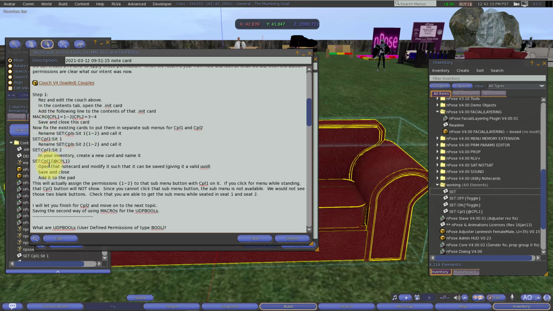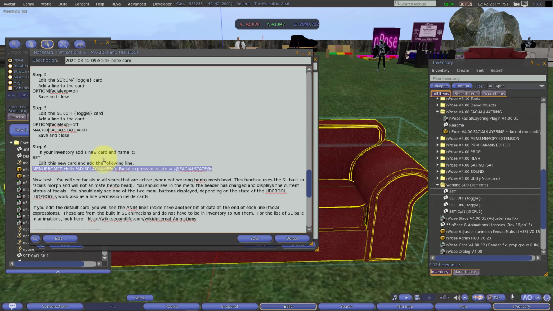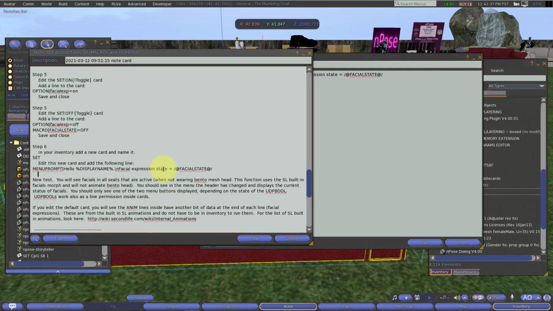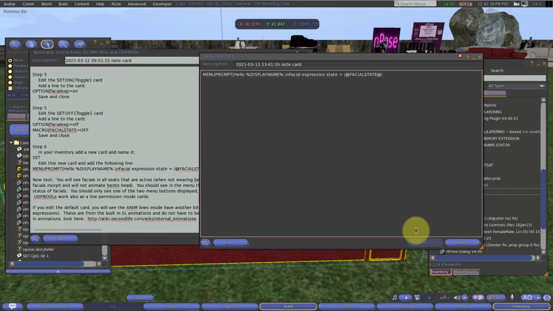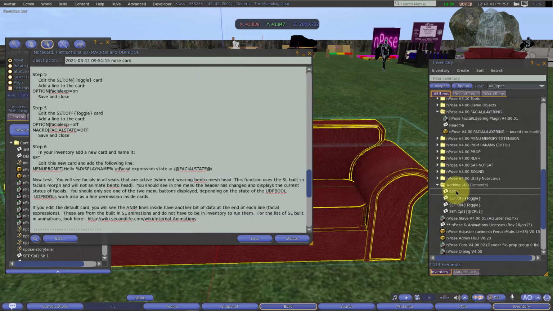Where did we build it? Right here. We put the single ampersand in front of the macro name to get it to work with permissions. So let's copy this and actually put it inside the set card. Paste it in there. That doesn't say save and close, but we better do that. And add it to the build.